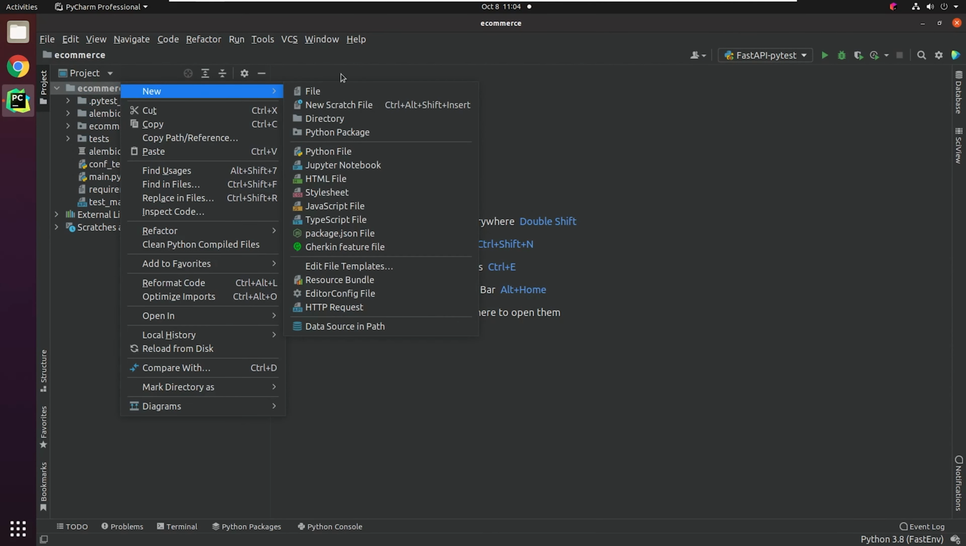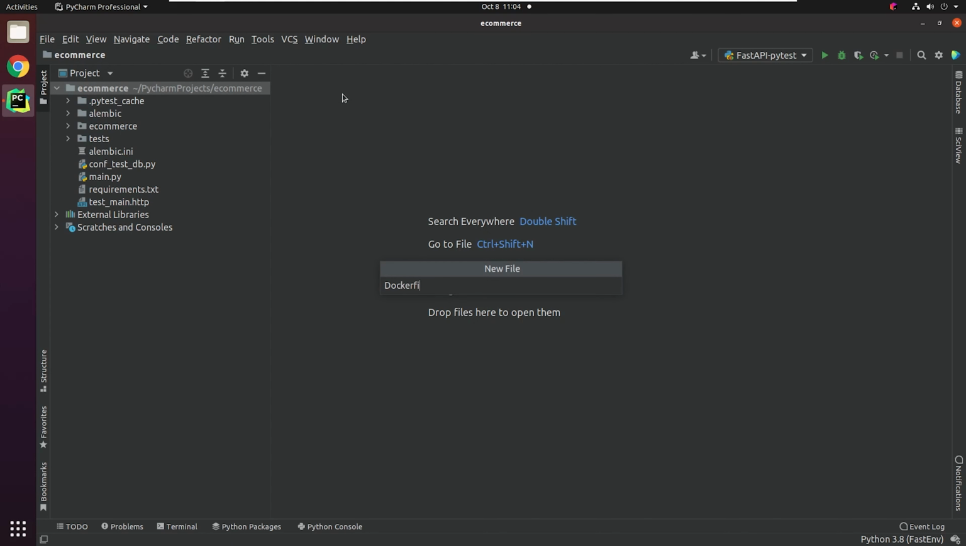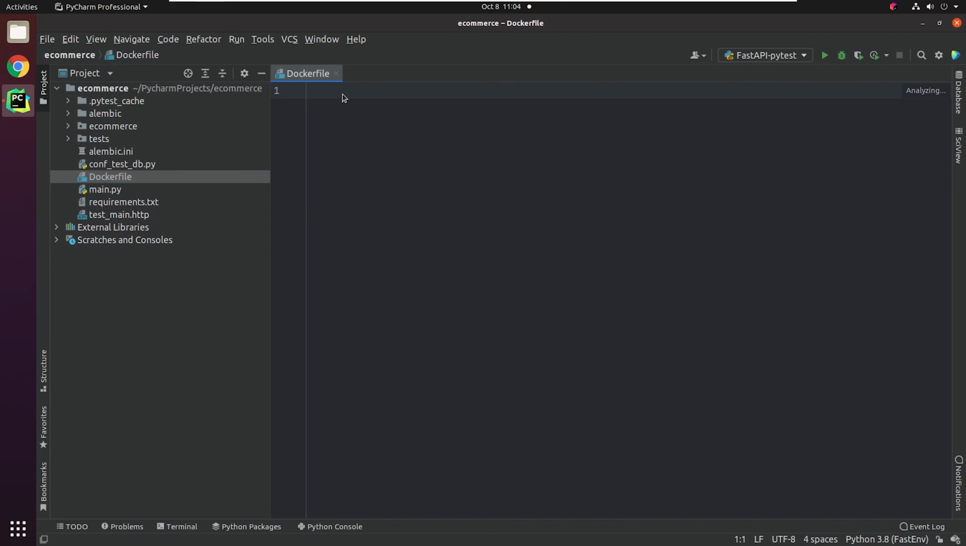Now it's time to come back to PyCharm and write our Docker file. According to the Docker documentation, a Docker file is a text document that contains all the commands a user could call on the command line to assemble an image. We are using a Python 3.8 Slim image. The Slim image is a pared down version of the full image. This image generally only installs the minimal packages needed to run your particular tool.